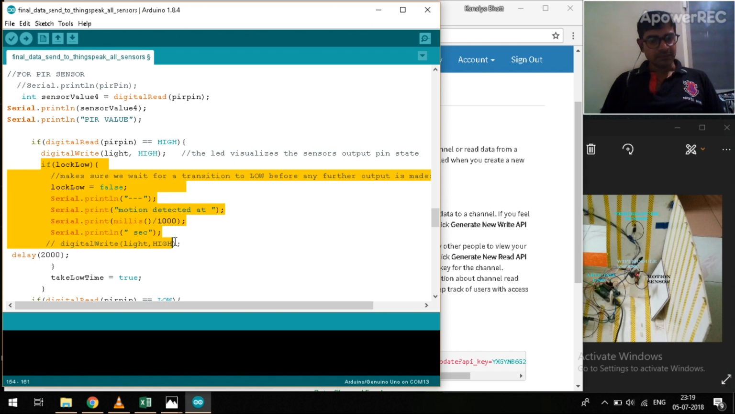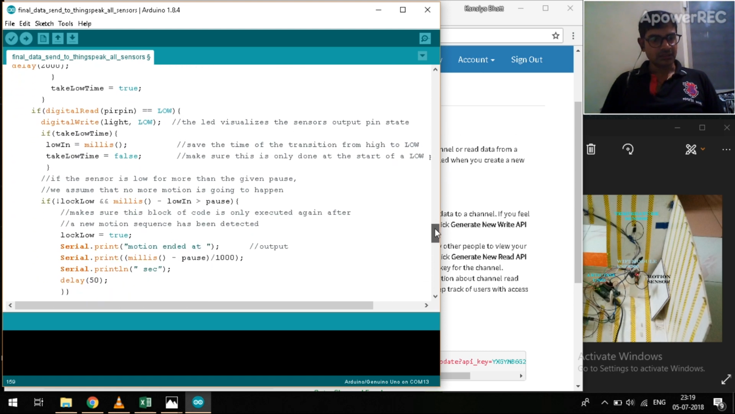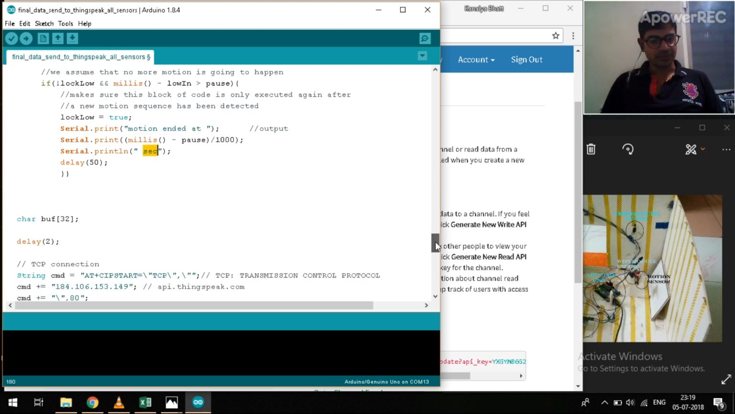And these are the serial prints. It will print on the serial monitor "motion detected" and its time period, right? That's why these are the commands for that. And if it is low, then it prints "motion ended" at some milliseconds, right? So these are the commands for that.